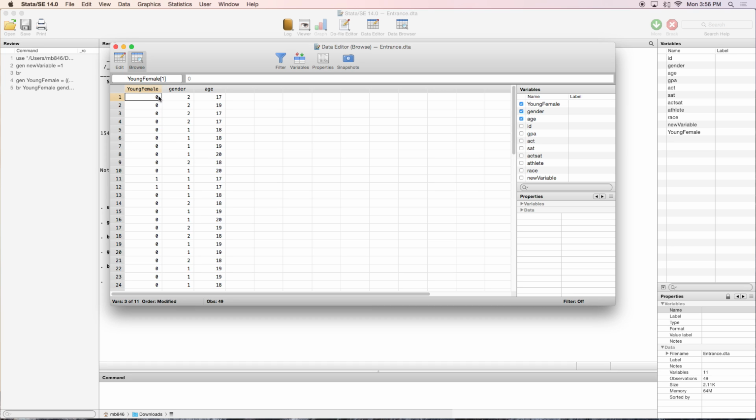So once again, we said that in order for it to be a 1 here, meaning they are a young female, it has to be both a 1 for gender and 17 for age. So here you can see it's a 17 for age, but since it is not a 1 for gender, this does not get a 1. Right here we have a 1 for gender, but it's not 17, it's 18. So this, once again, is not a 1. But right here, we've got these 2 examples where it's both a 1 and a 17, and we get a 1 right here. So we have now just dummy coded the variable young female and have 0s and 1s.